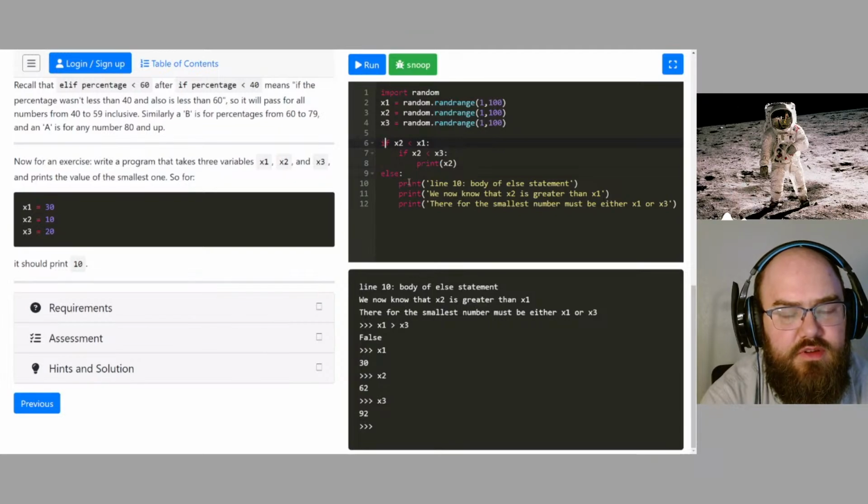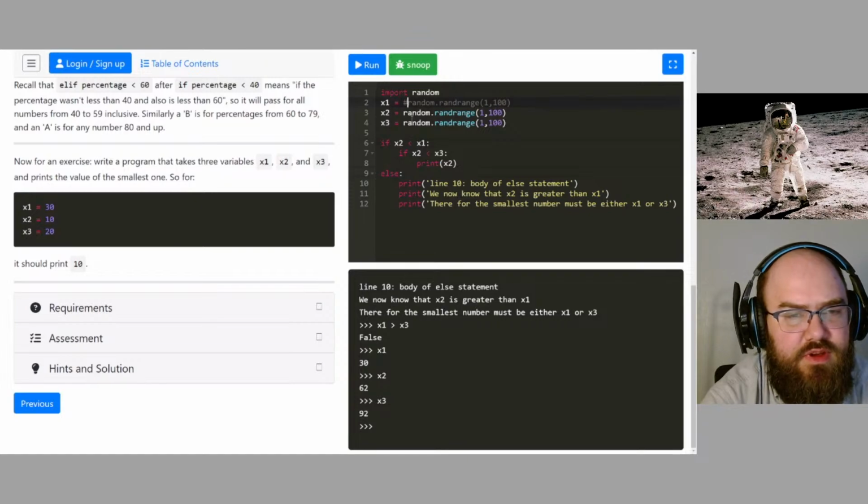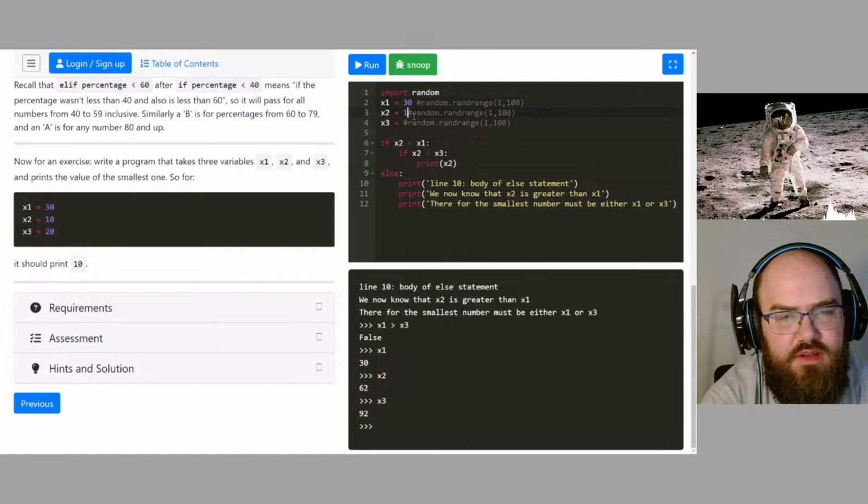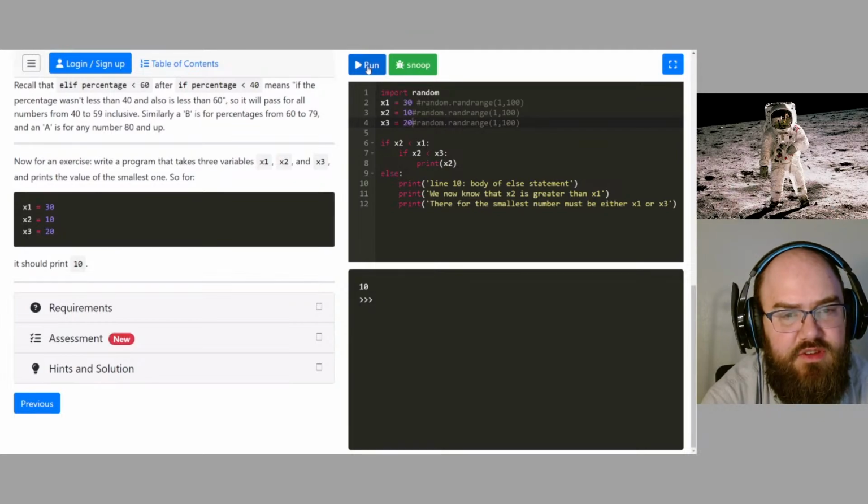In fact, let's prove this. So go to line 2, place a pound symbol before random to comment it out, and do the same on lines 3 and 4. It's an easy way to temporarily disable that code because we might want it again. Now let's make this 40 or 30, sure. 40 is good. 30 is good too. And x3 should be 20. So run this program and see if it prints 10. That's good. That's a start.